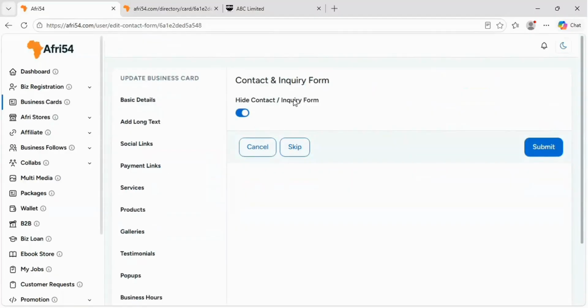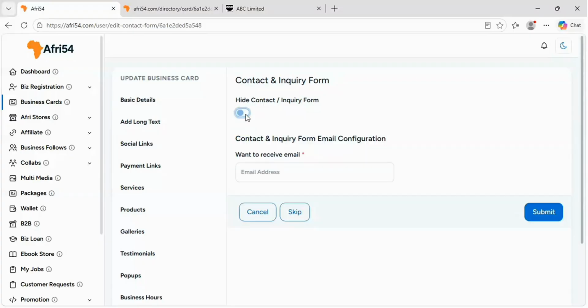In this contact form, if you want to enable this contact form, this button by default is hidden, so you need to uncheck it. Then you enter your email address here. Let's say your email address is abc@gmail.com. Then you click submit. Always make sure you click submit so that you can save the changes.